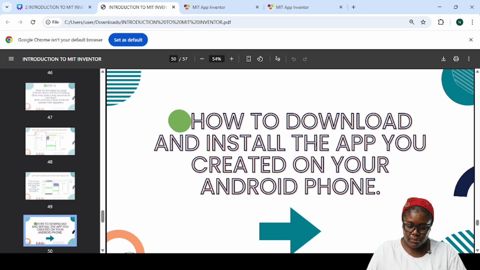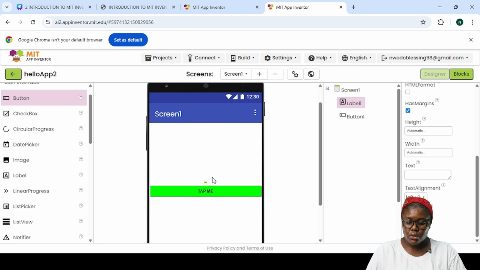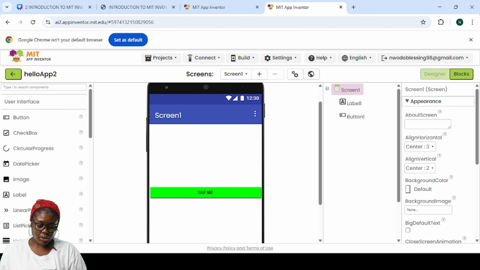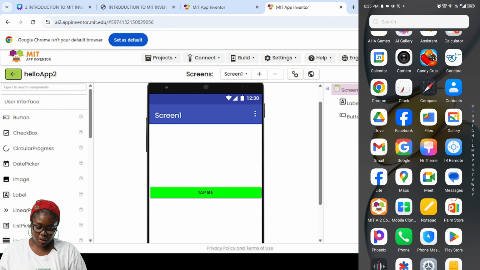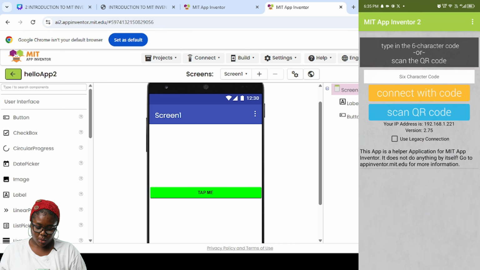Then let's go back and run our projects. Okay, so now I already have the emulator. So we're going to test out our project with the AI companion. I've already installed the MIT companion into my phone. So I'll click on it, and then I'll click on scan QR code.